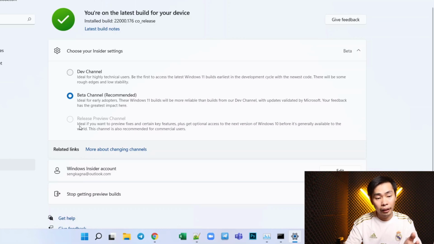Soon Microsoft will release it on October 5th in the release channel, so you can switch to that, so it's more stable with fewer errors.